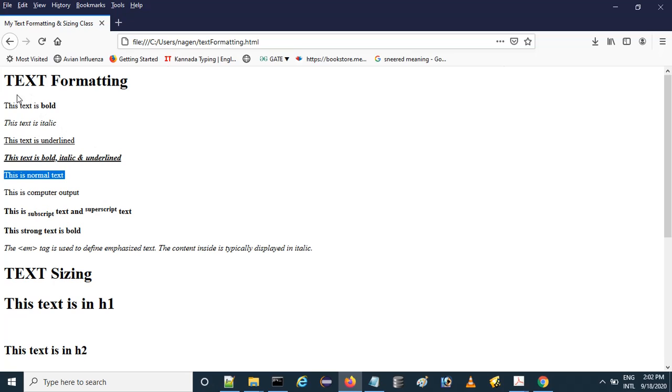Okay, so let's look at what is text formatting. Formatting is something like making the text bold, or making the text italic, or underlining a text. These three operations we call formatting this particular text. So what do we do with this formatting, and can that formatting be applied more than once? Let's discuss this. So this text is bold.